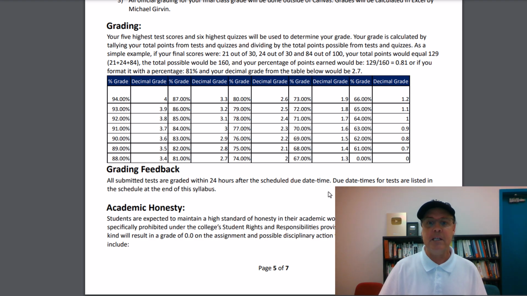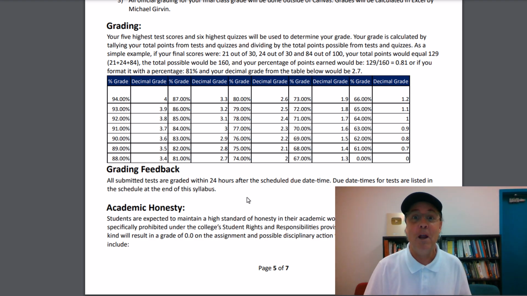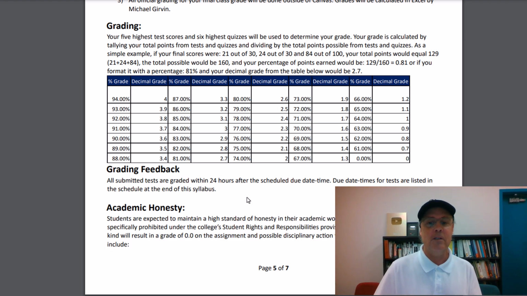Here's the grading scale, grading feedback. I am famous here at Highline for grading everything that you hand in within 24 hours. So that's my grading feedback policy.